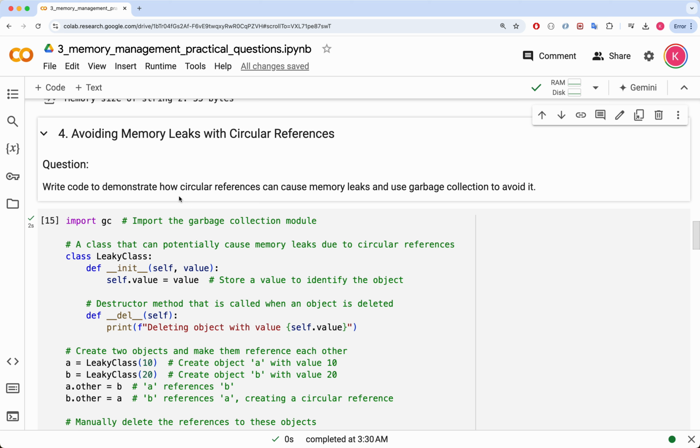4. Avoiding memory leaks with circular references. Question: write code to demonstrate how circular references can cause memory leaks and use garbage collection to avoid it.